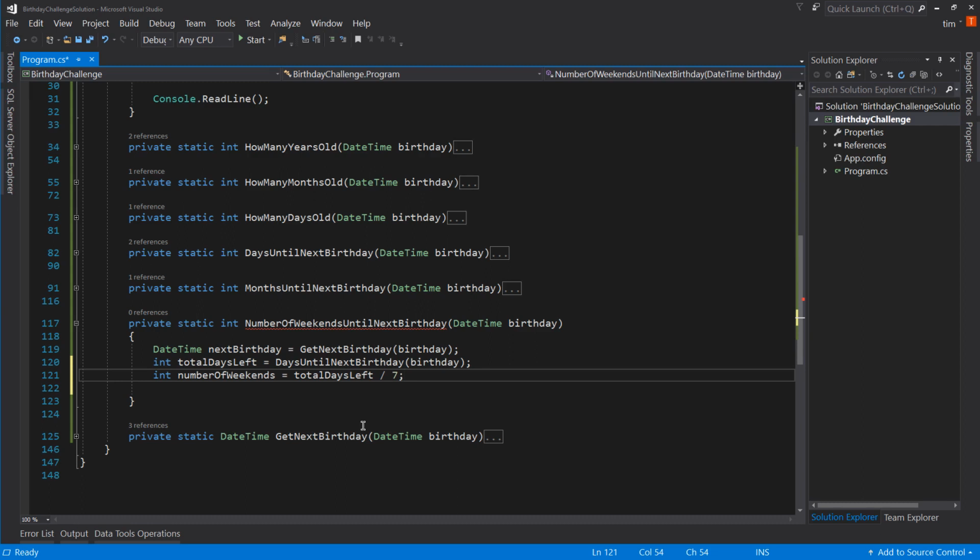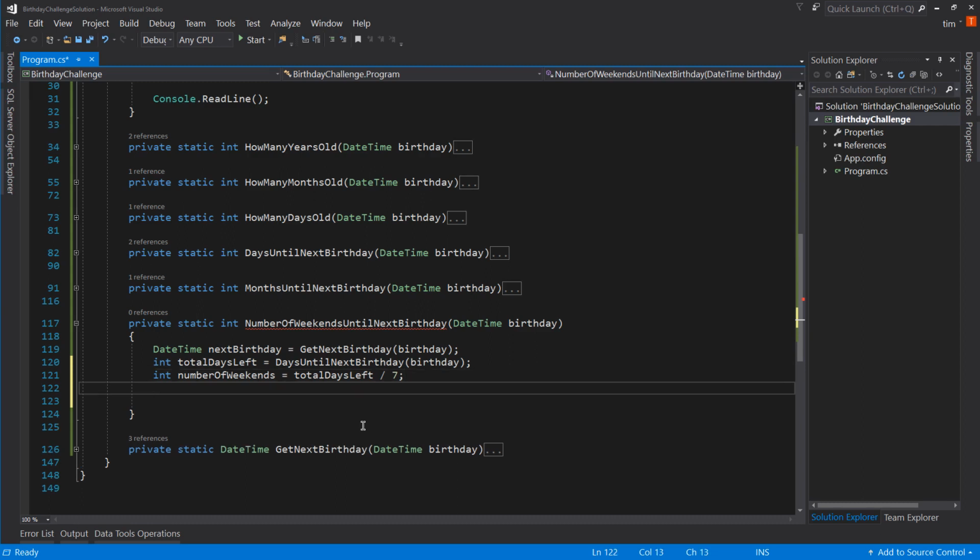So that gives us our number of weekends, but now we need to figure out if there's another one hiding in there. And that next one is how many days do we have left after those 7 days? Where are we in this week? And would that number of days get us to a weekend? Okay, so let's start by getting the int remaining days equals total days left modulus 7.